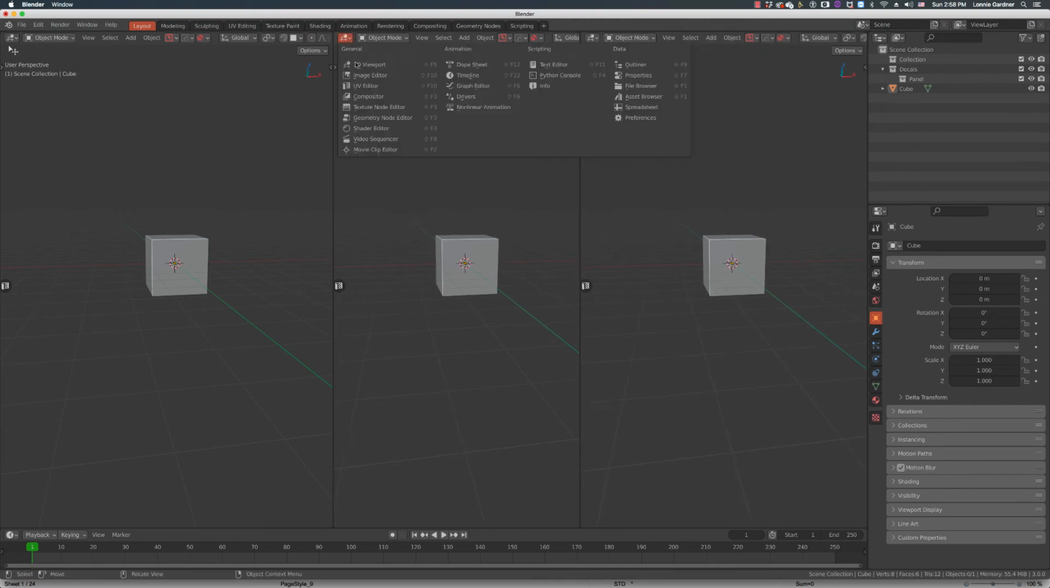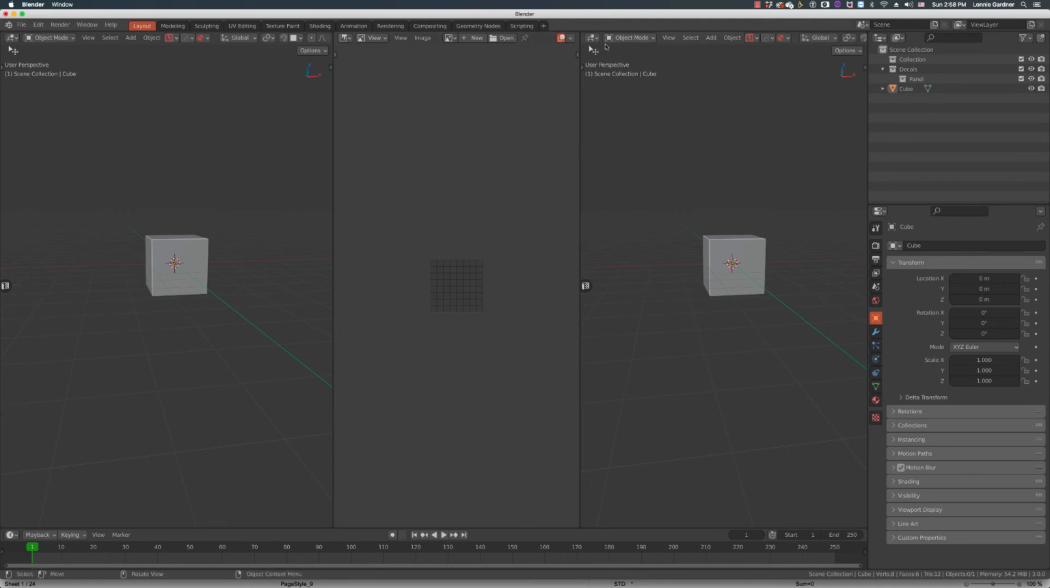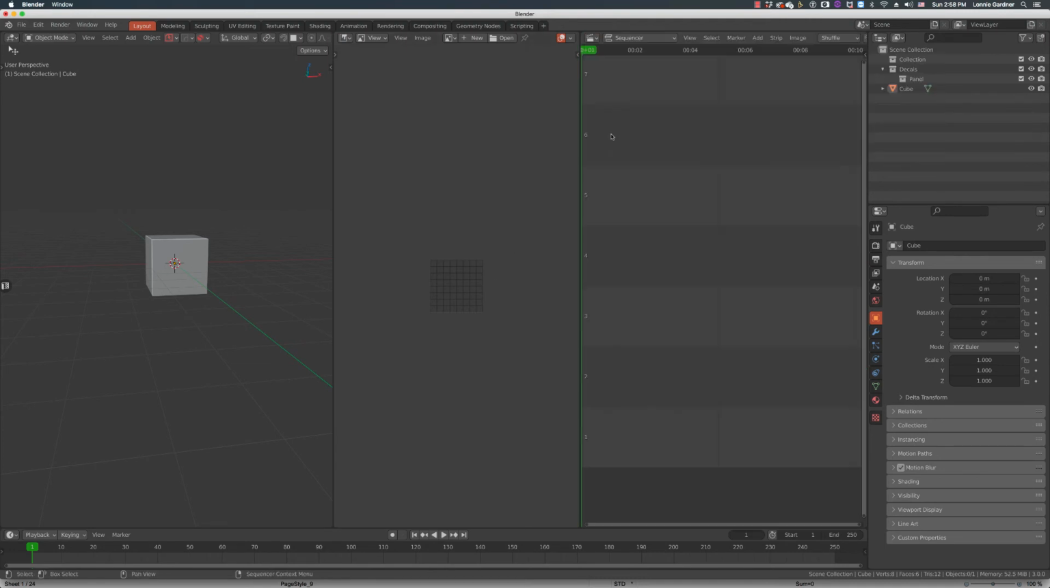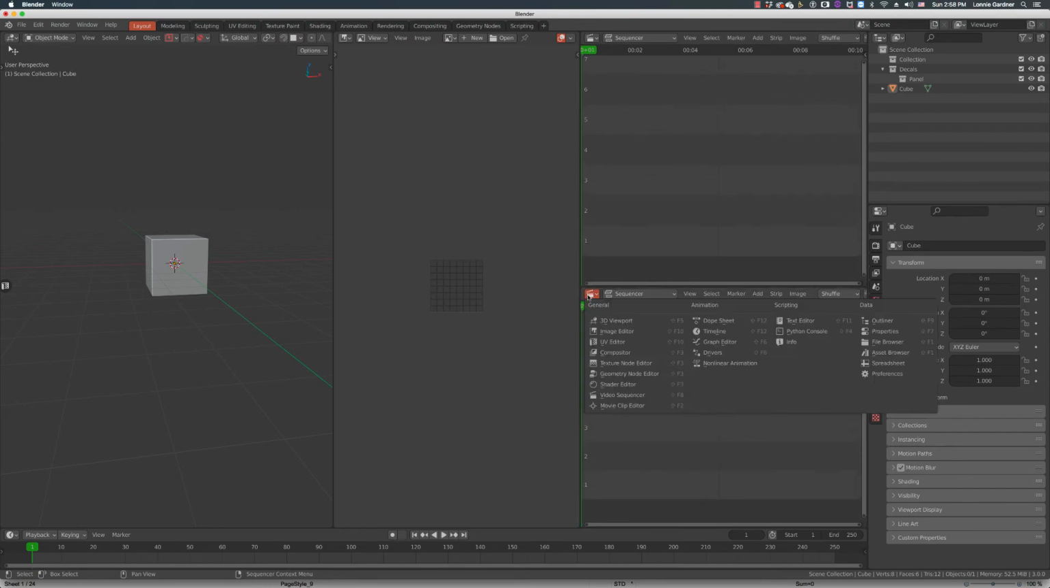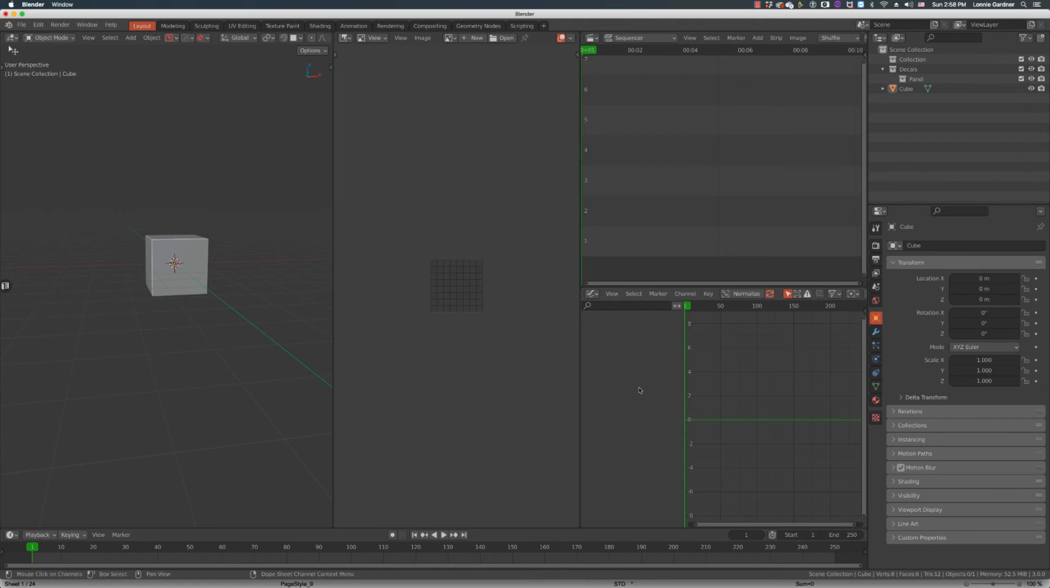And you can change views. You can make an image editor, a video sequencer. We can go back down here and do the same thing to this one, split it into two and change it into a graph editor. You know, and we've got a mess going on here. But you're going to see a lot of this.